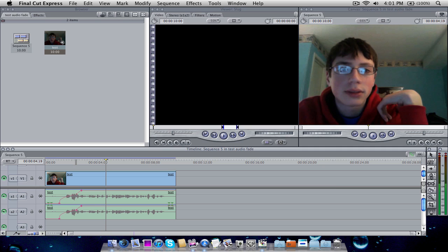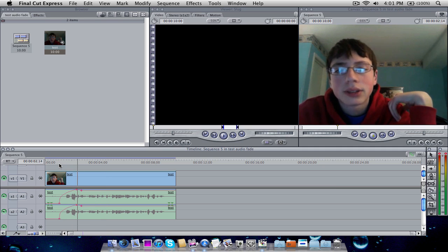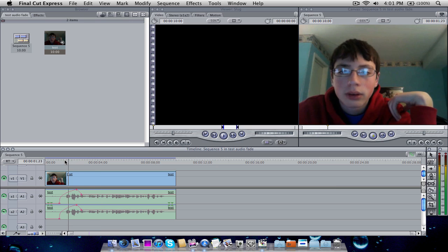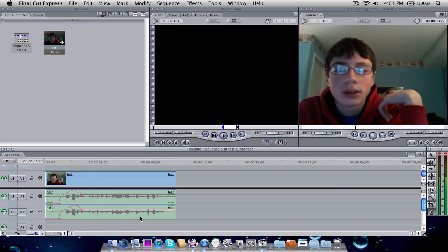Or I could fade this in all the way up to the top, so it could be like this. I could even go down. And as you see here, we're basically adding in a fade. So you can go ahead and customize this any way you want to. You can make it fade in at the beginning and then fade out towards the end of the clip.